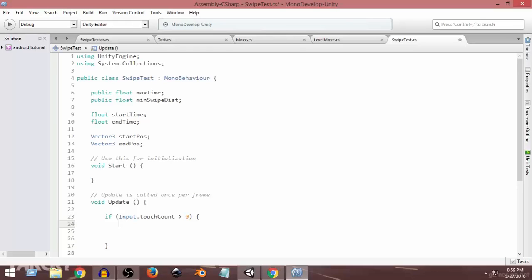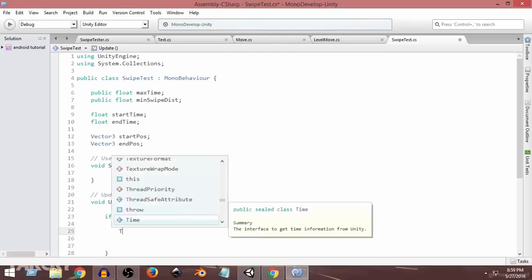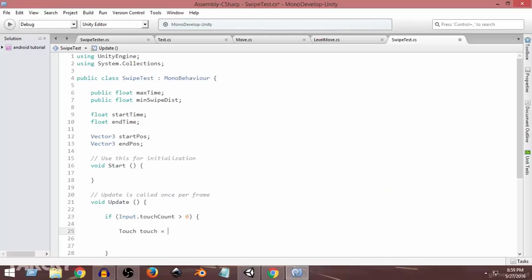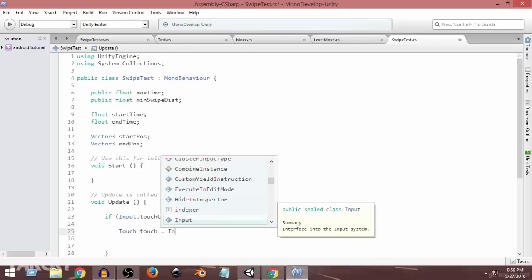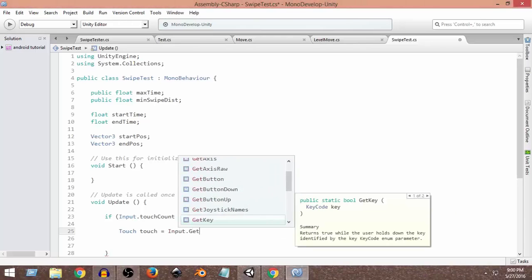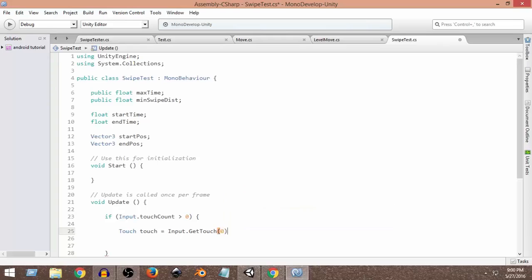Okay, so we're gonna store that 0th touch inside a variable, and that variable will be of Touch type. So I'm gonna say touch equals Input.GetTouch(0). So we are getting the 0th touch, that means the first touch that is touching our device, and then we are storing that inside our touch variable. Now using this touch variable we can check everything that we need.